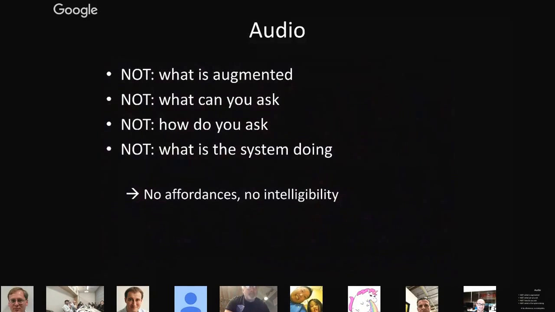But one of the challenges, like I said, with audio is that there are no affordances in audio-based environments. Most speech systems that have been developed all suffer from the same problem. There's no way to know, other than through repeated use, the kinds of questions you can ask a system. So you don't know what's augmented, you don't know what you can ask, you don't know how to ask those questions. With my Echo, and even with my Home, I'm asking the same question multiple times in slightly different ways to get the answer I'm looking for. And there's no way to know what the system is doing when it's silent or when it has made a mistake.